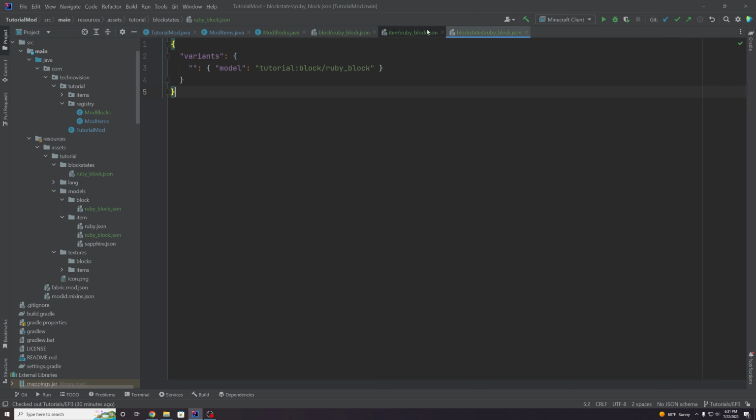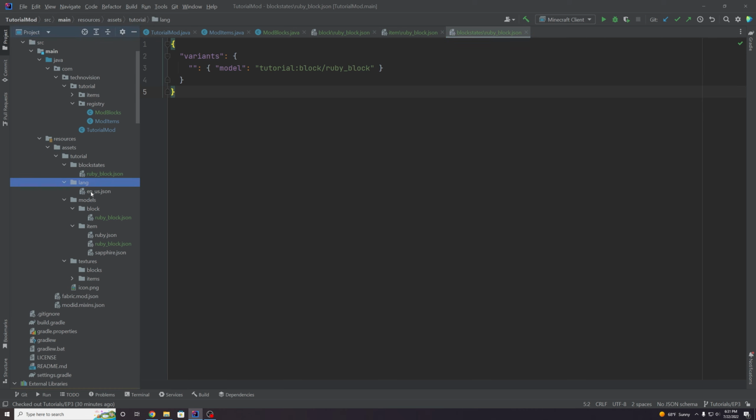But now that these are all done, the last thing we need to do is give our block a name. So go to the language folder here, go to en_us.json or whatever language file you're using, and we're going to add a new entry here. Add a comma there, and this is going to be pretty standard. It's just going to be block.tutorial. and then the path to your block. So again, exactly what we put here: ruby_block. And then we're going to set this to a custom name. In my case, the name is just going to be Ruby Block.